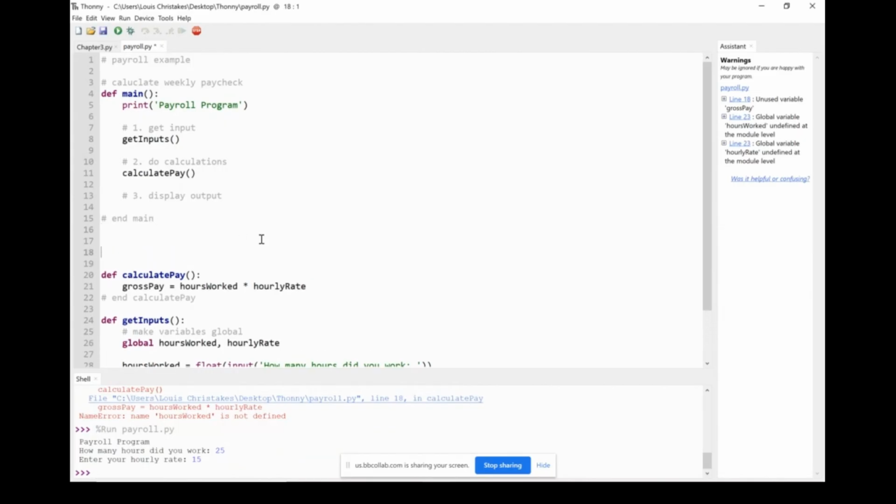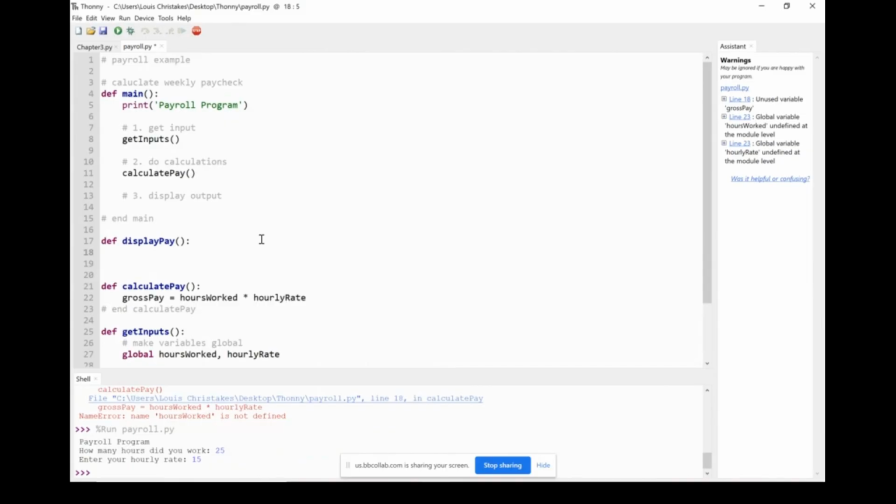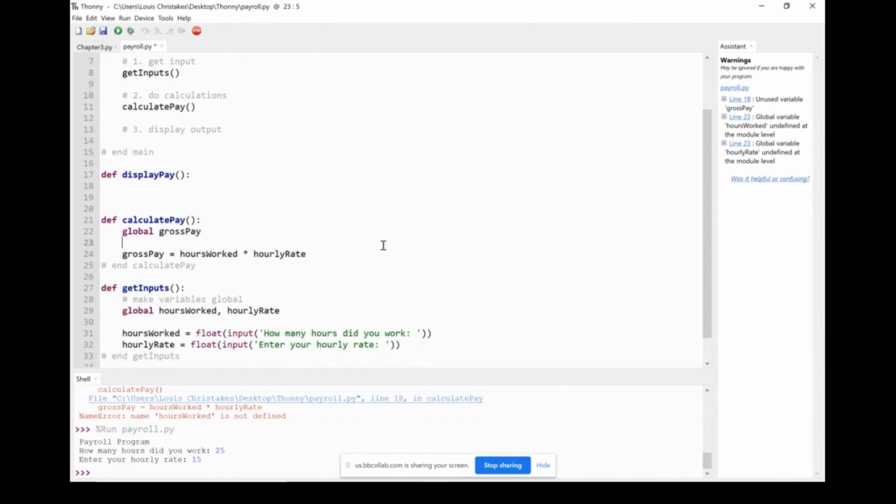So the last thing to do up here is to run a, let's call it display pay function. So display pay, on this one, what we're going to want to print out is the gross pay. But is the gross pay going to be visible? No, the gross pay will not be visible unless I do that same trick I just did before, and that's to make it global. So I'll say global gross pay. Okay, so this will be visible up in here now.